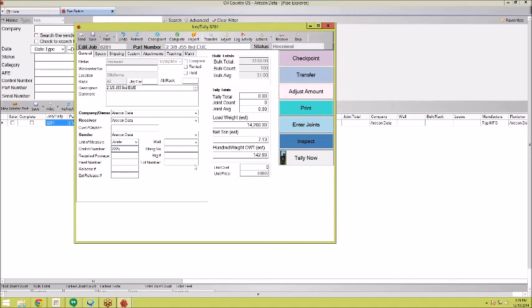And I'll show you how to use this control number when we tie it to another job here in a second. Does anybody have any questions so far? I know I've been talking for a little bit.